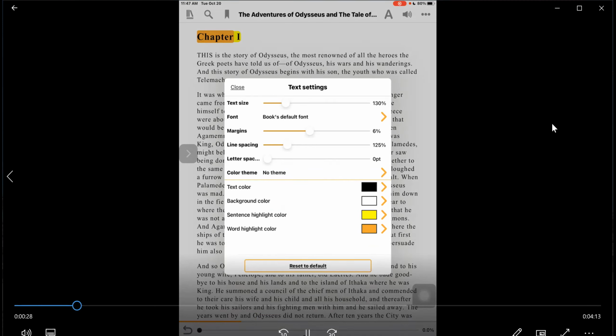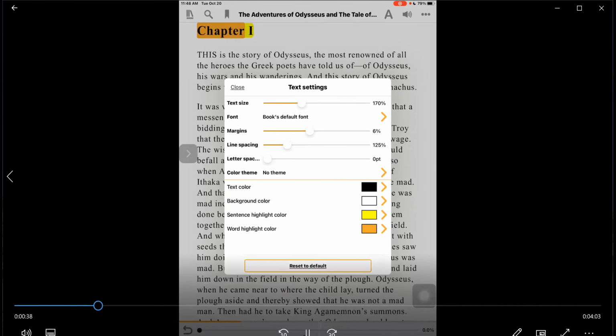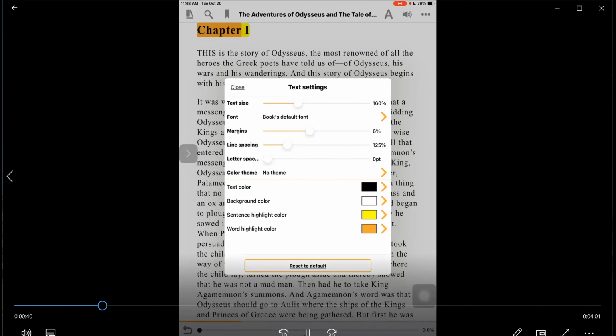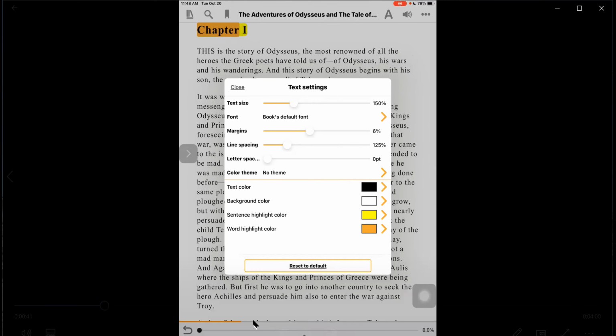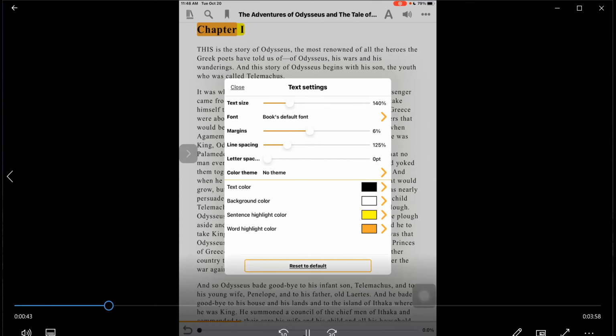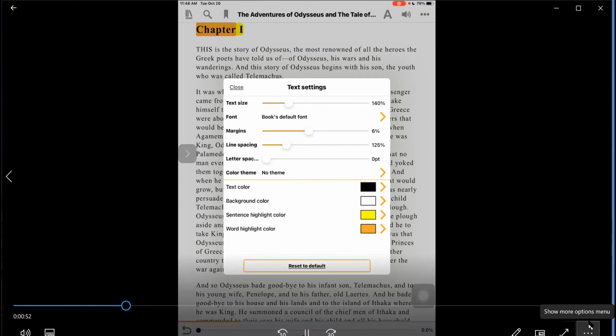The first thing that I can do is adjust the text size by using the slider at the top of this pane. And you can see the text getting bigger in the background or smaller. And this could be helpful to someone who has low vision, or if you just need to make the text bigger as a preference. I can also choose different fonts.